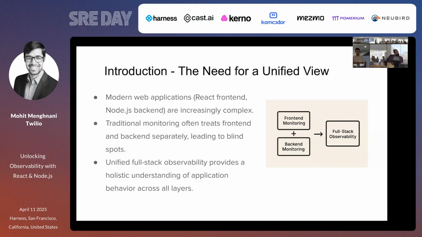The reason behind unified full-stack observability is to give a holistic understanding of application behavior across all layers. So what I propose is that you mix front-end monitoring and back-end monitoring into a simple dashboard or a cohesive unit, and then we call it full-stack observability.